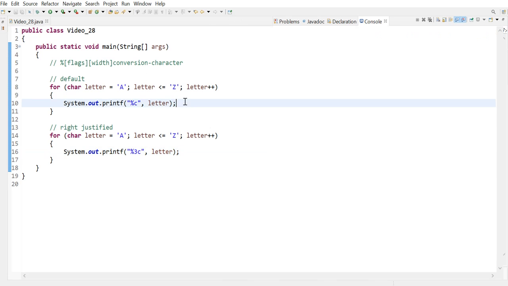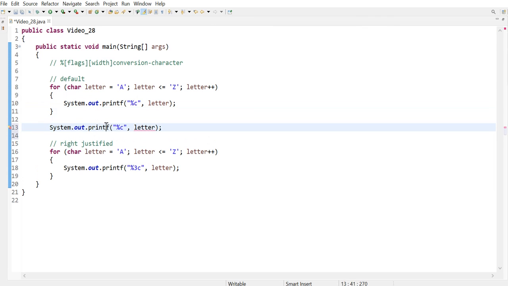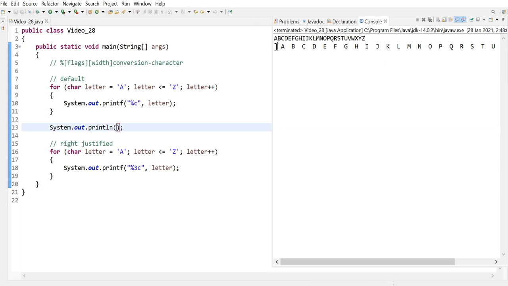It'll be good to have a blank line, just like a new line. So just an empty print line statement, and execute this again. So this is what we have. This is the first loop, the default, and this is the right justified one.